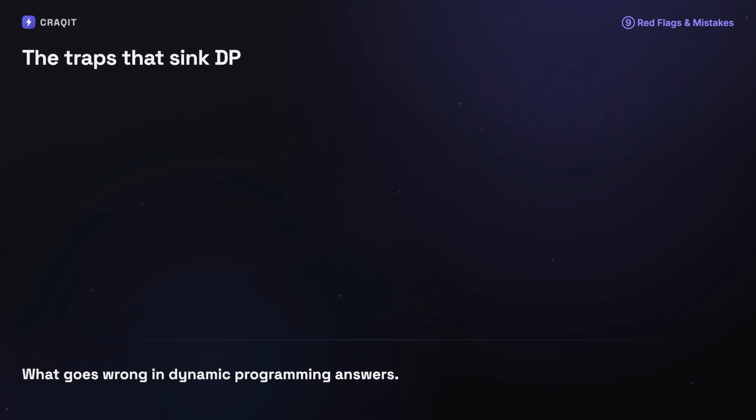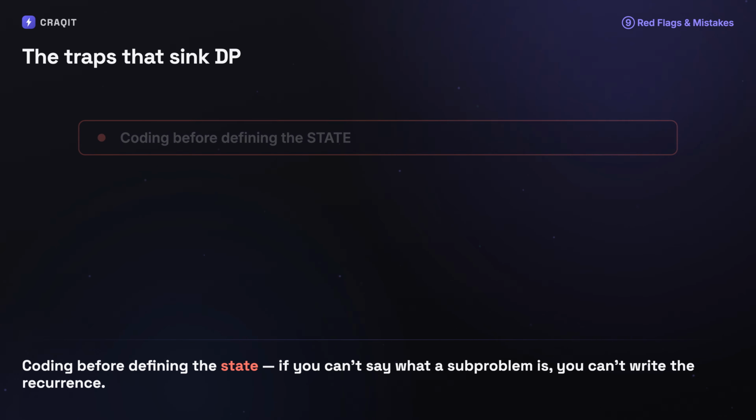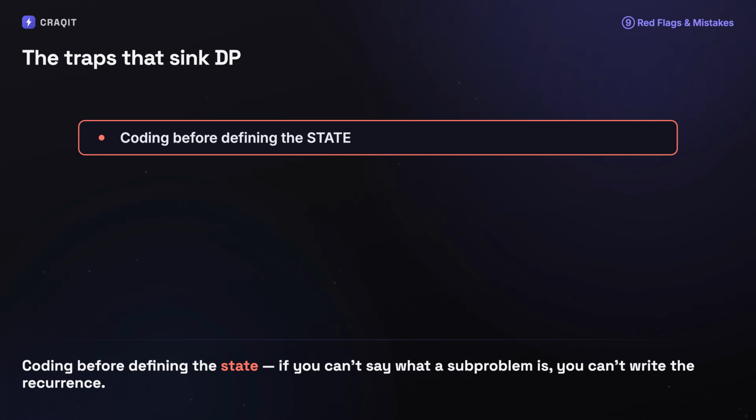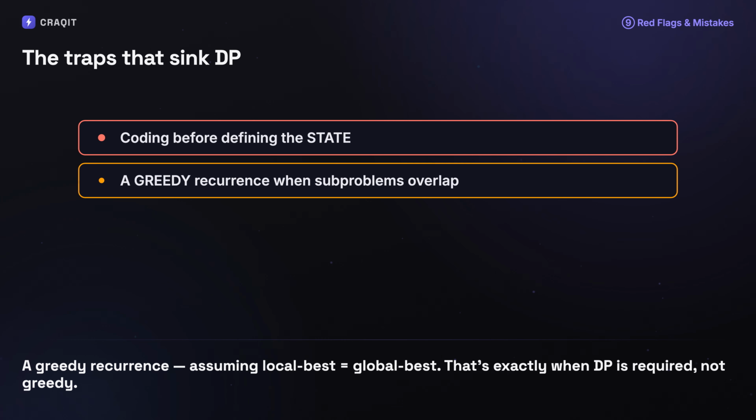The traps that sink dynamic programming answers. 1. Jumping to code before defining the state. If you can't say in 1 sentence what a subproblem is, you're not ready to write the recurrence. 2. A wrong or greedy recurrence, assuming the locally best choice is globally best when the problem has overlapping subproblems. That's exactly when greedy fails and DP is required.